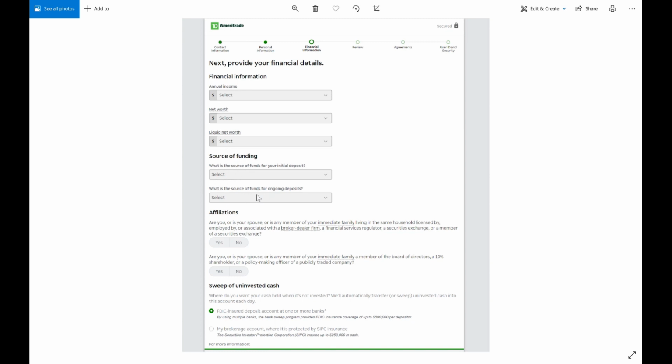And in the second one, which is the source of funds for ongoing deposits, you can select, for example, investing. If you want to do withdrawals in the future, you can select there the reason why you are doing that. Affiliation, most people select no and no in both of them, but read carefully. For example, if you work for a broker in the US, or if you are part of a director board that has more than 10% of the shareholders, so please read carefully and select which fits you.